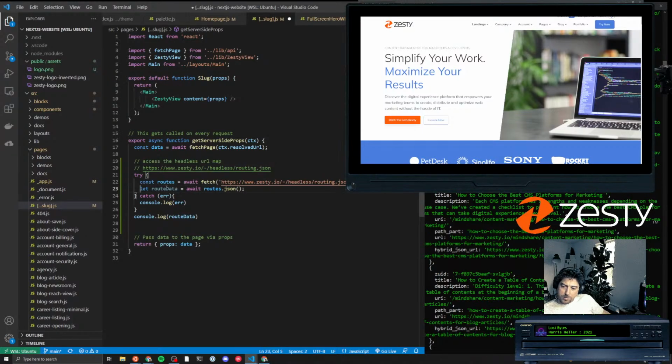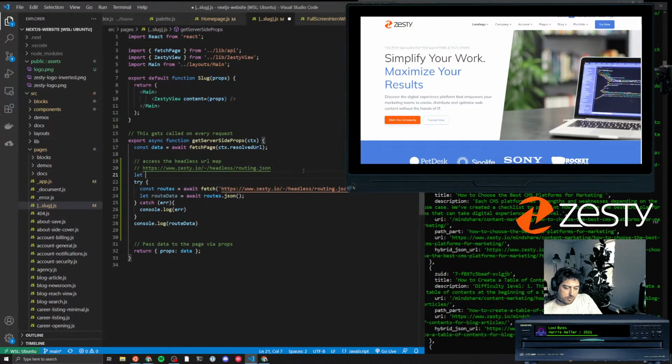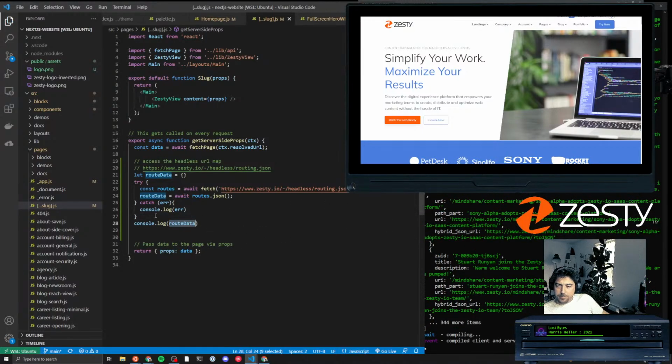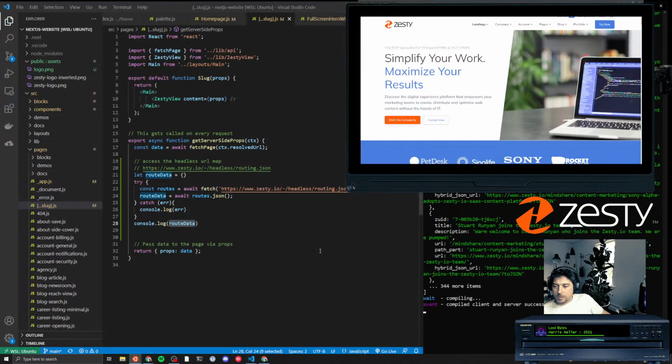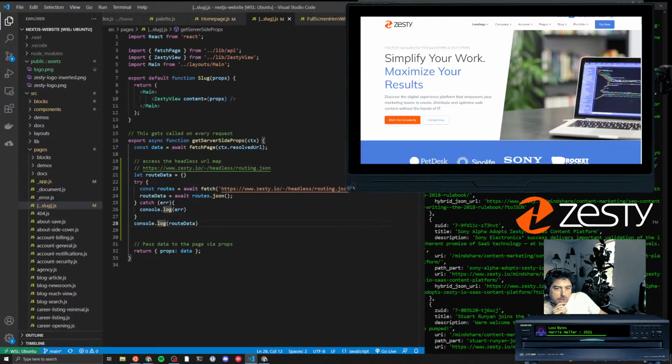Now you see how the let doesn't work in this context, so we have to go: let route data equals, set this up as an object that's empty, and then reset this object because now it's outside the scope of the try catch, and then we can output it here. And you can see the data there. So now we have our route data, and it's simply returning the URI, the path part.